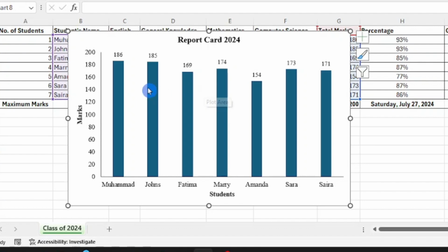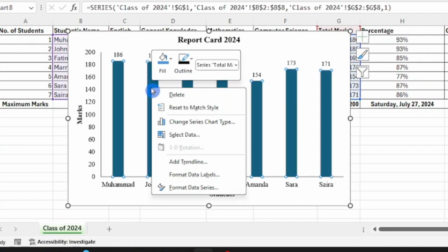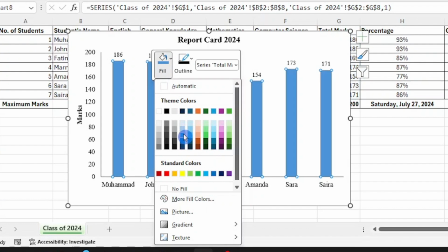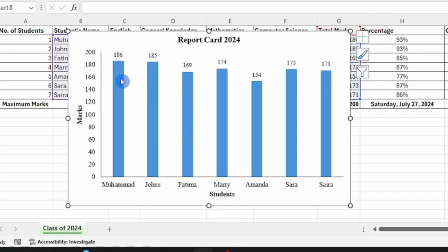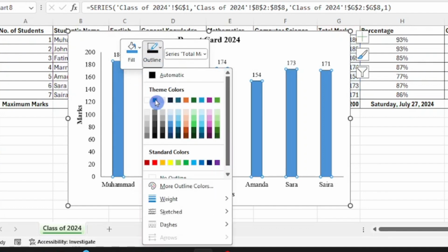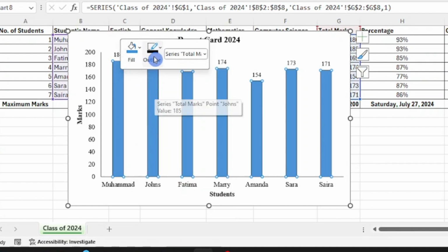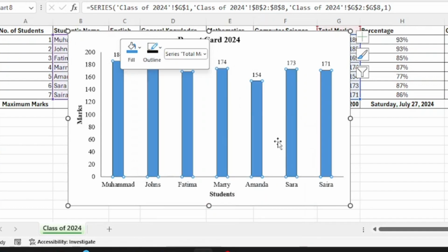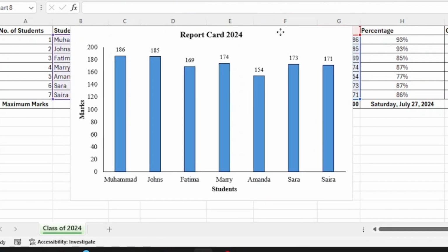I don't like the color of my columns, so I'll right click on the column, fill and choose a color I like. Now I'll apply borders for the columns again. Right click on the column, outline, and choose black color. The borders are not visible. I'll increase the weight to 1 point. Now my chart is a professional looking chart.